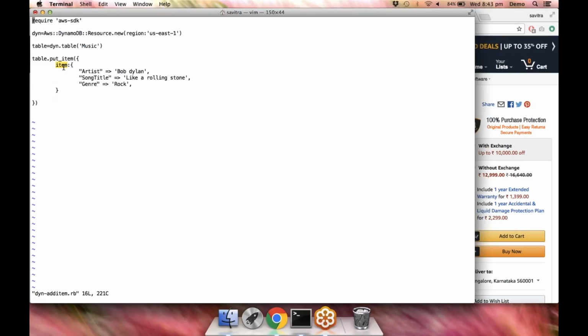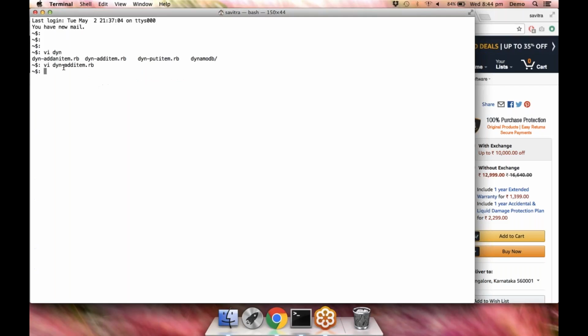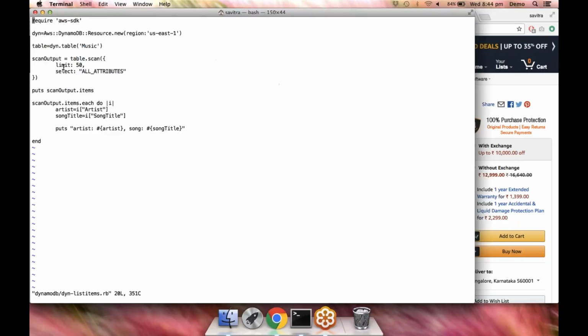I'm going to explain the SDK a bit more. Let's just look at the code here, and then I'll explain the SDK a bit more. So this is one example. Now let's look at another example. Let's say this is list items. This is another piece of program that can list your items.